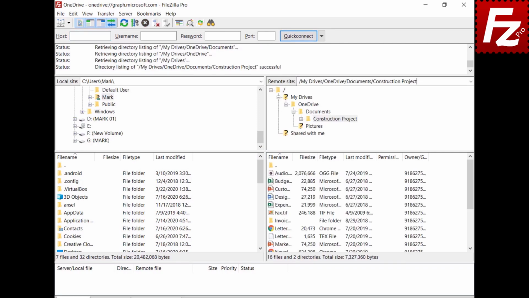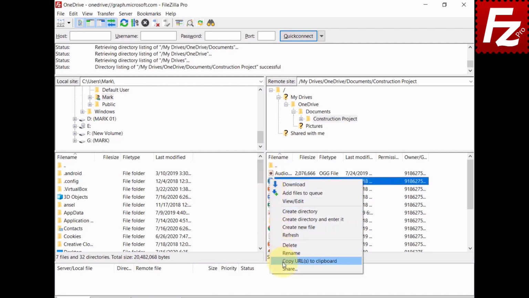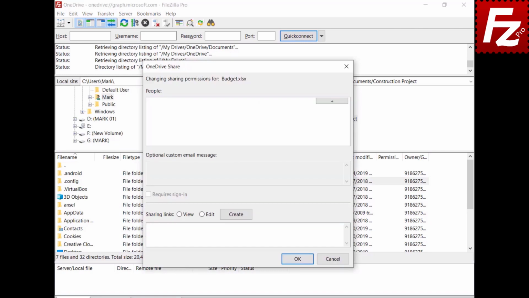On the right side, you will see your files and directories. Select one or more files you want to share, right-click, and choose the Share option. The sharing window will open. It will show existing sharing permissions, if any. To add a new sharing recipient, click the plus button.